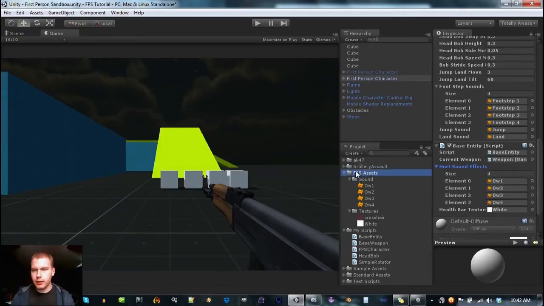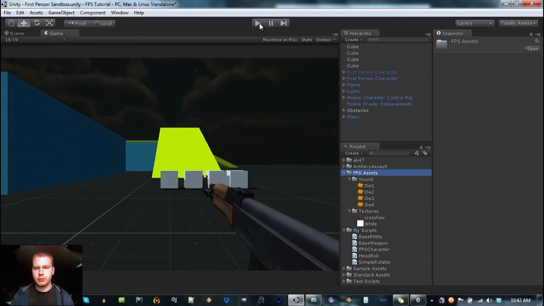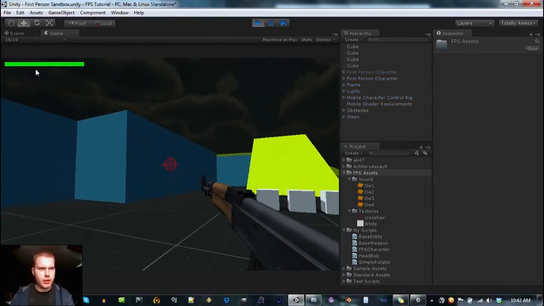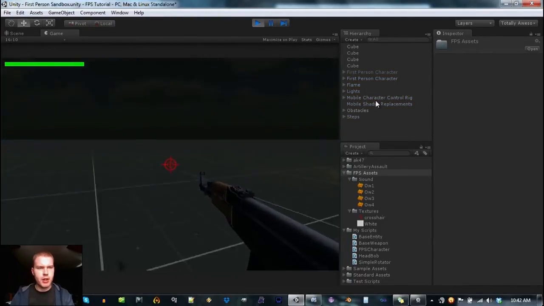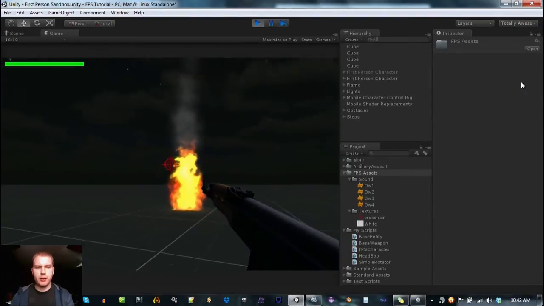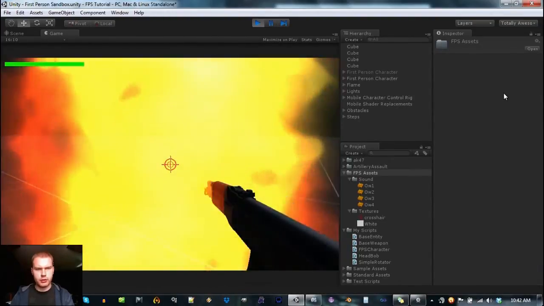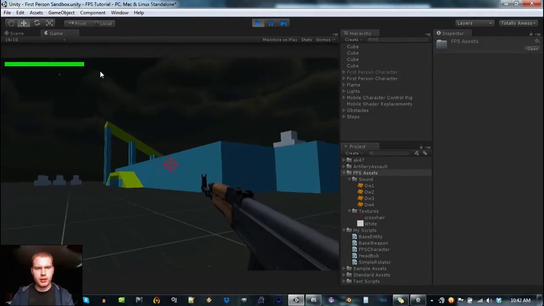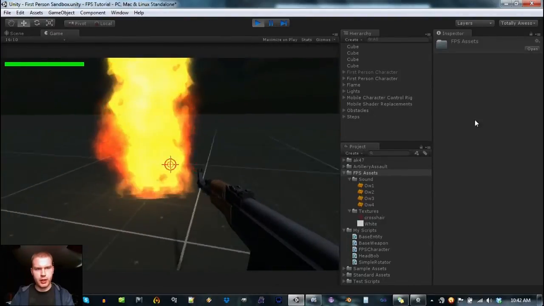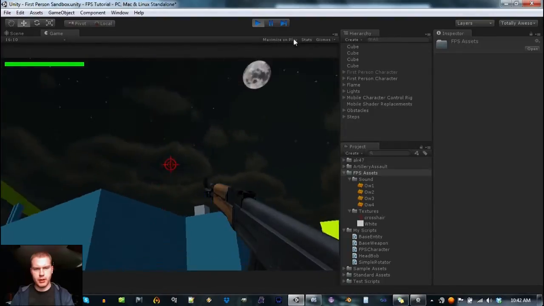Alright, so if we hit play, the health bar should be on the top of the screen here. And next we will have to set up the damage so that our character actually takes damage, and we play the sounds and the health bar changes.